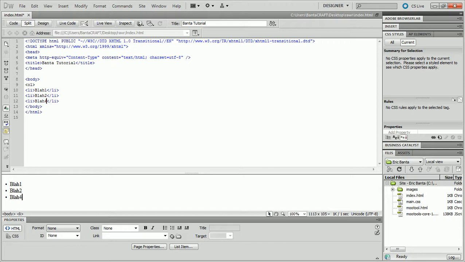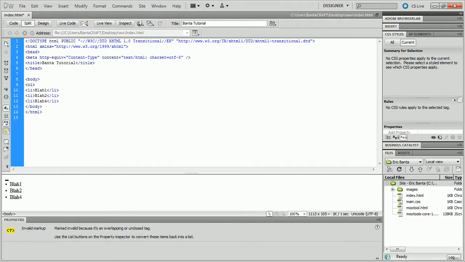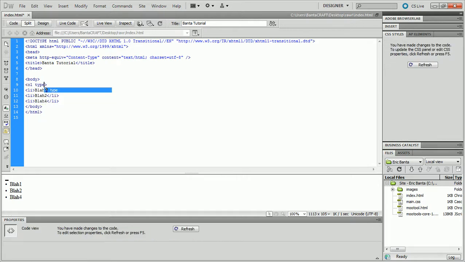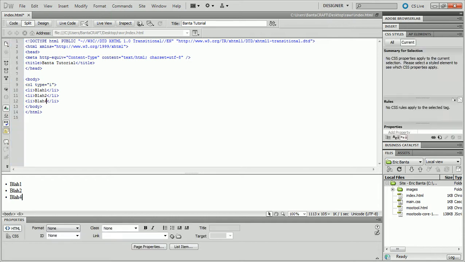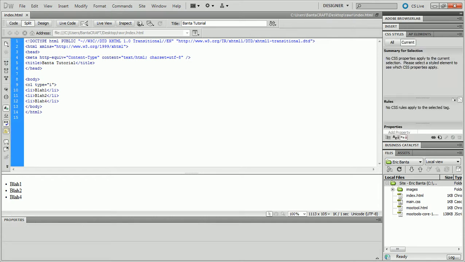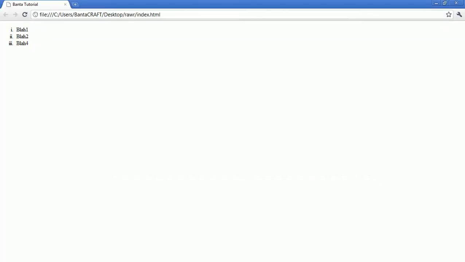Now, say I didn't want bullets. Say I wanted something like Roman numerals. Back here at the top where the OL is, you can do OL type, and then equals, quote, I. And that's going to allow you to have Roman numerals. That did not show up. One second. Oh, here we go. It showed up on my webpage. It's not in Dreamweaver. Sometimes Dreamweaver's preview isn't accurate. But you can see here, now those come up in a list with Roman numerals.